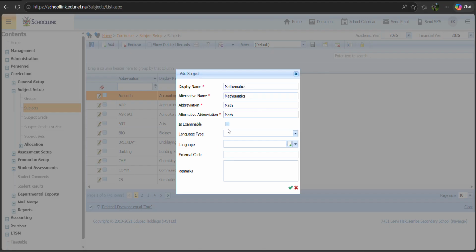Alternative name, mathematics, abbreviation mathematics, or just say math. Alternative abbreviation, same, math. Is examinable? Yes, they do write exam for this. Tick this one, it should be ticked, it's examinable. And this, just leave this. There's no need to do anything here. Then you click on the green tick here, so that means the subject has been added.